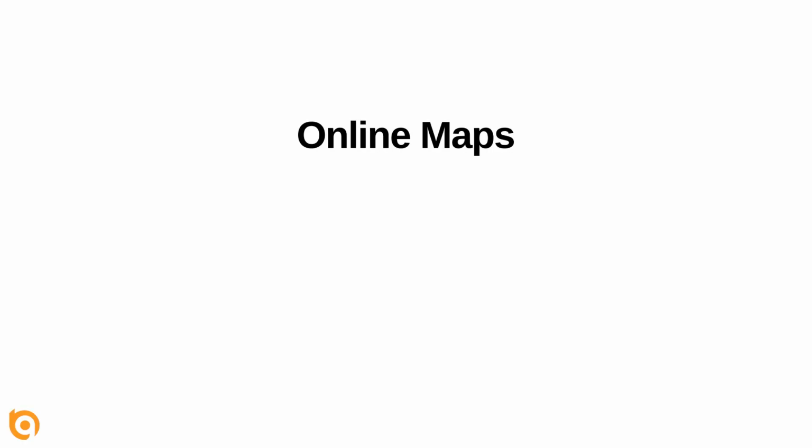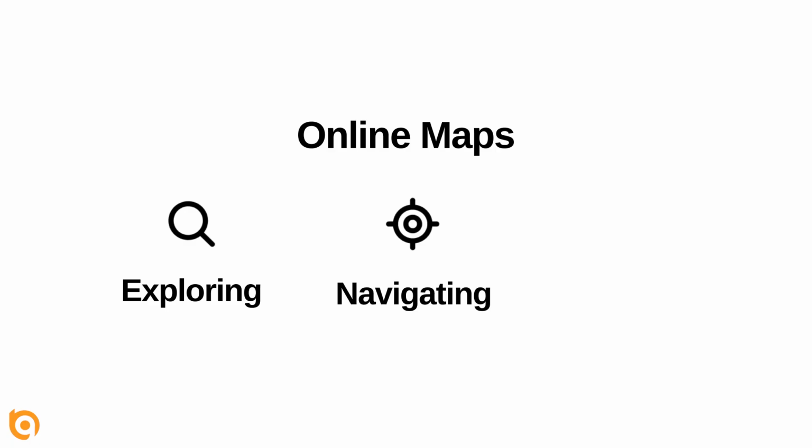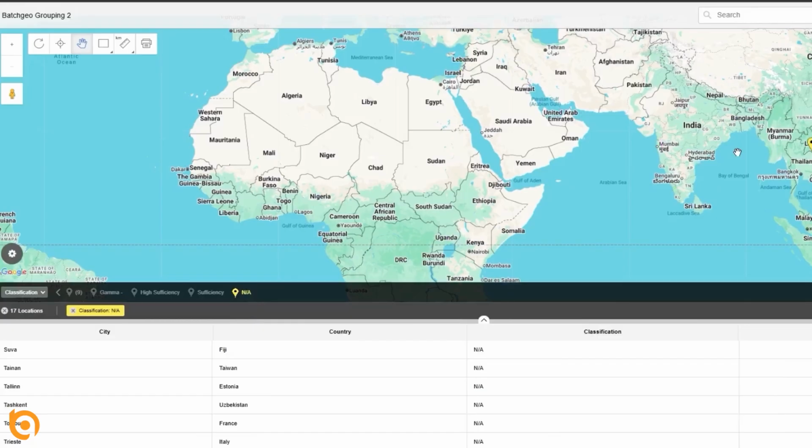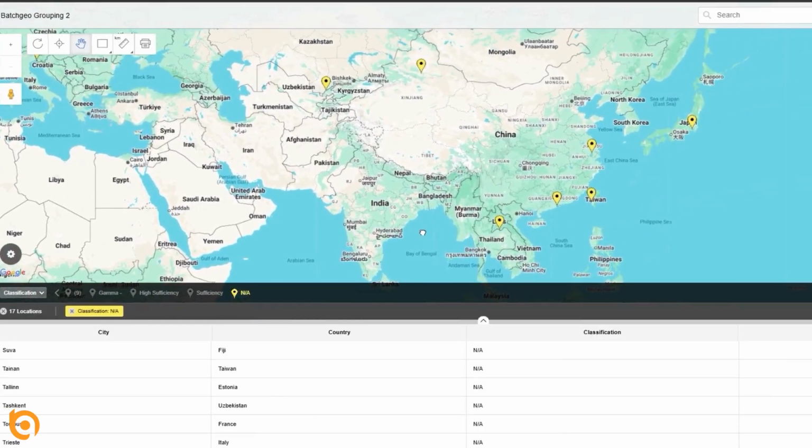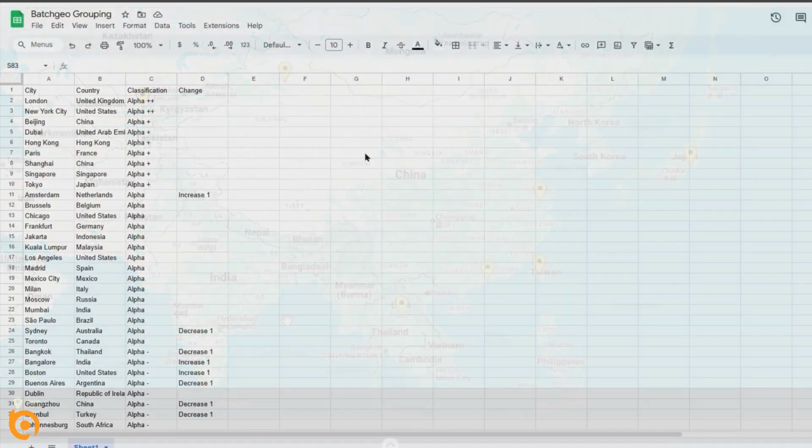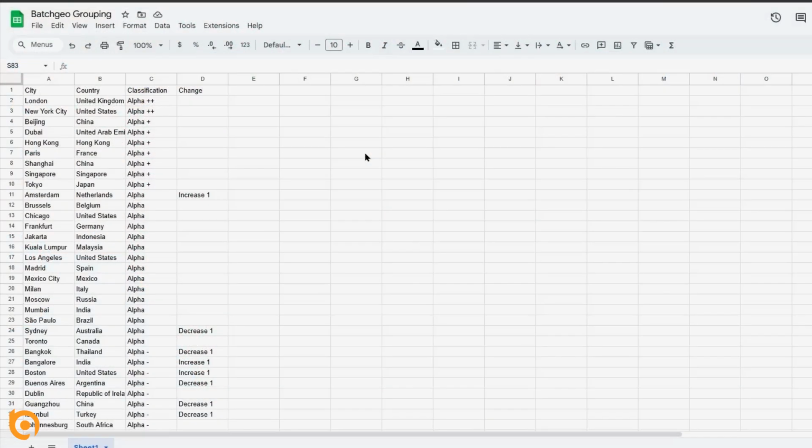Online maps are one of the best tools for exploring, navigating, and visualizing data. But if you're not using grouping, you're probably missing out on some of the most powerful features they offer. Today, we're going to show you how to make the most of your online maps by grouping your data using markers. And to get started, all you're going to need is a spreadsheet with some basic info.